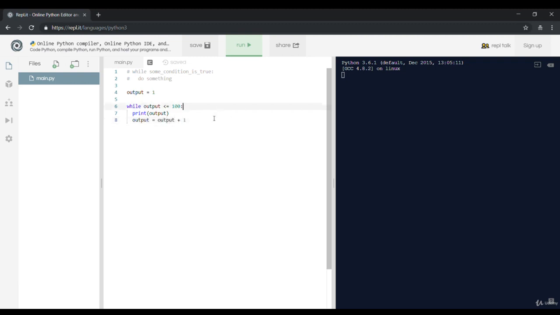So what this is going to do is first output is 1. It's going to print out 1, and then it's going to increase it by 1, so it'll be 2. And then once it hits the end of this, it's going to go back up to the top of the while loop. So output, 1 plus 1 is 2, and then it's going to go back up and print 2. It's going to redefine output as 2 plus 1, which will be 3. And then it'll go back up, print out 3, and keep on doing that until this condition is false. And when that condition is false, that means output will be 101. It's going to stop.